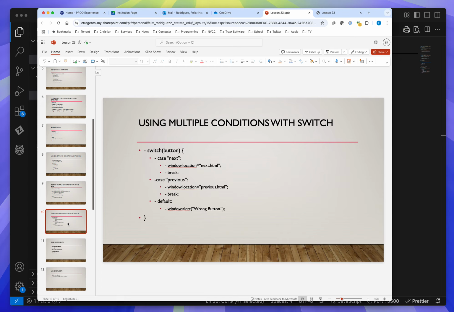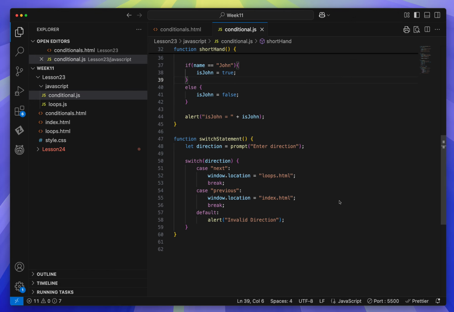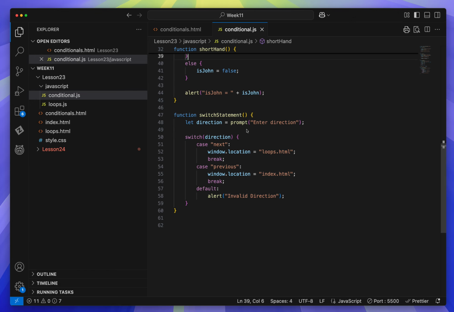So switch statements. This is another one similar to the if-else, except you're using switch and case to work with multiple conditions. Let's look at an example here. What this is going to do is change our window location. If you remember from the location chapter, it's going to change the URL to go to a different page, depending on whether you type in next or previous.